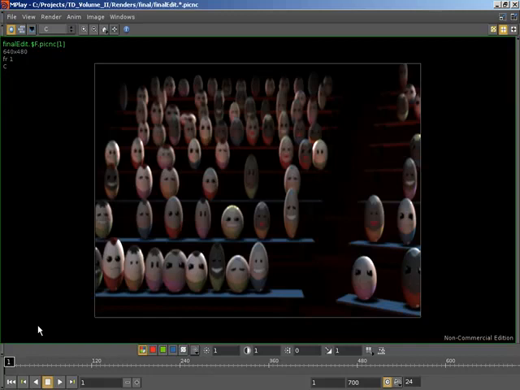Everything is going to be procedural, meaning that our crowd will be able to go in there and say this stadium is going to have X number of rows, X number of columns. We'll have full control over our audience, the distribution of the audience throughout the stadium.